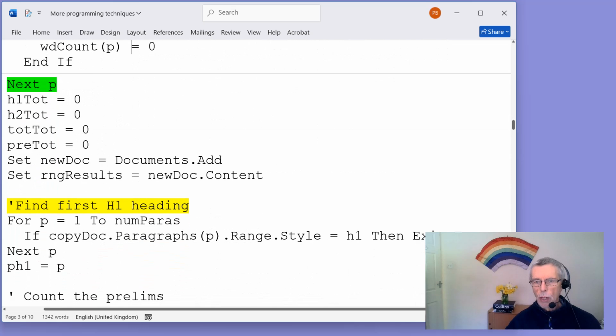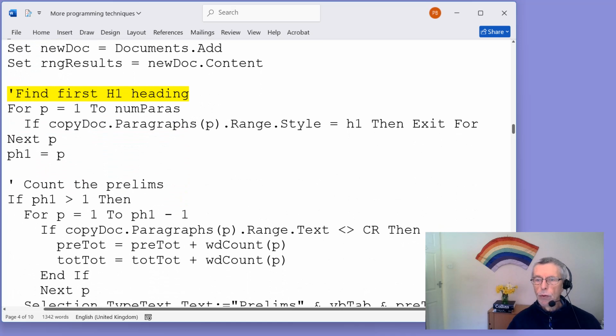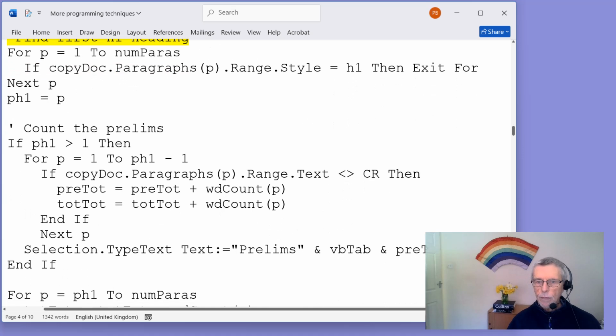Right, so now we start totaling. So we're going to have running totals. We're going to have a total for the H1 heading, the H2 heading, the overall total, and what I've called the prelims. In other words, any text that occurs before the first H1 heading. So we look through to find where the first H1 heading actually is. So we look through the paragraphs until the style of a paragraph is H1, and then we set that's the number of the first H1 paragraph.